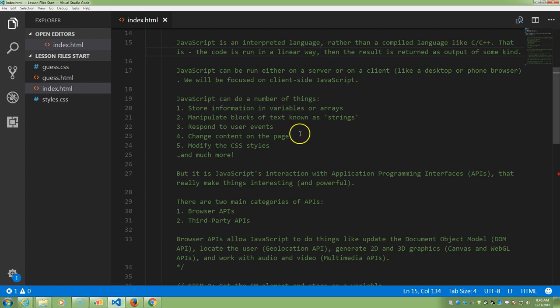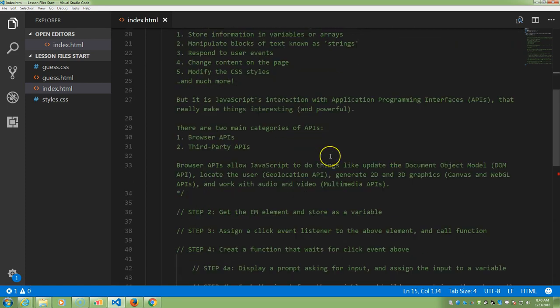So we can do this and much, much more. It's the access we have with JavaScript to something called application programming interfaces, or APIs. That allows us to connect with other services and leverage chunks or snippets of code and functionality that we don't have to build from scratch, right? And that's incredible. There are basically two main categories of APIs.